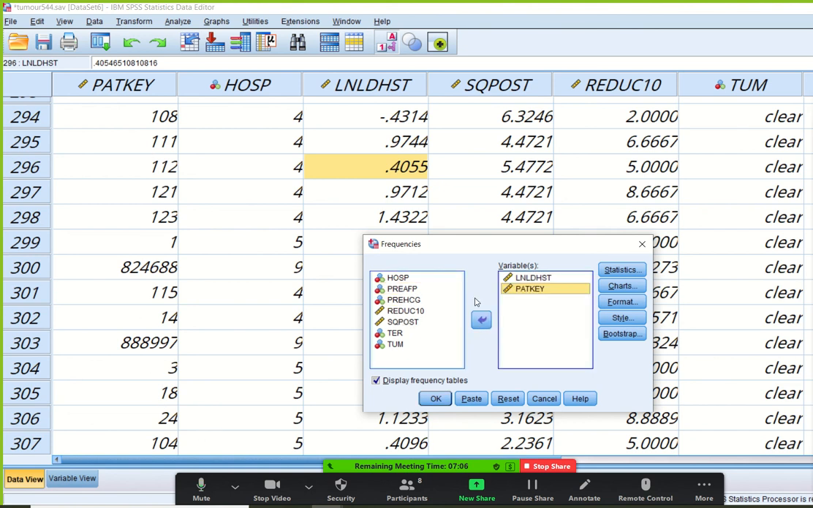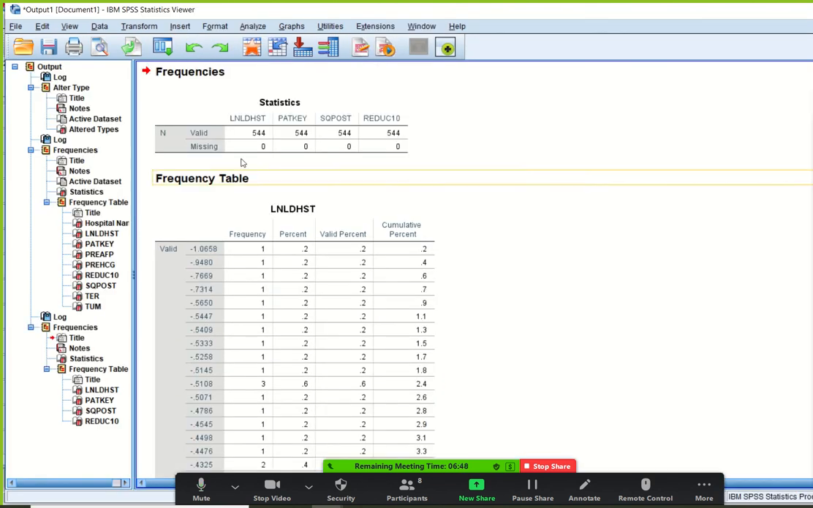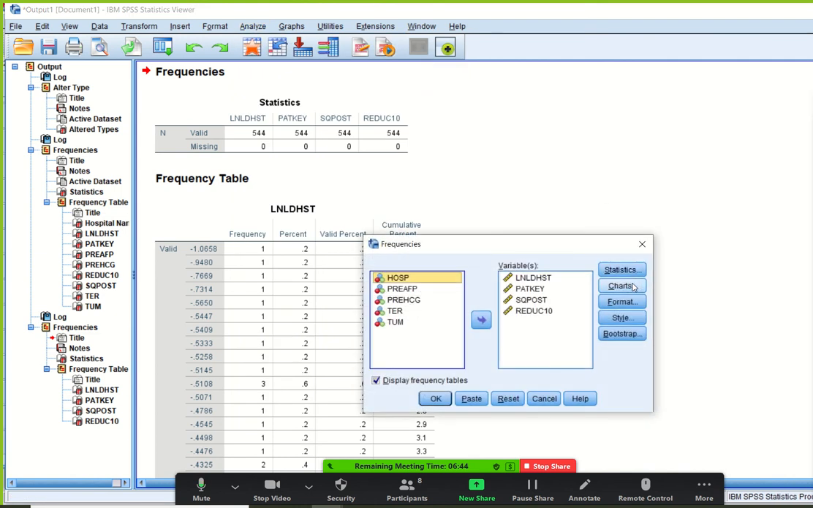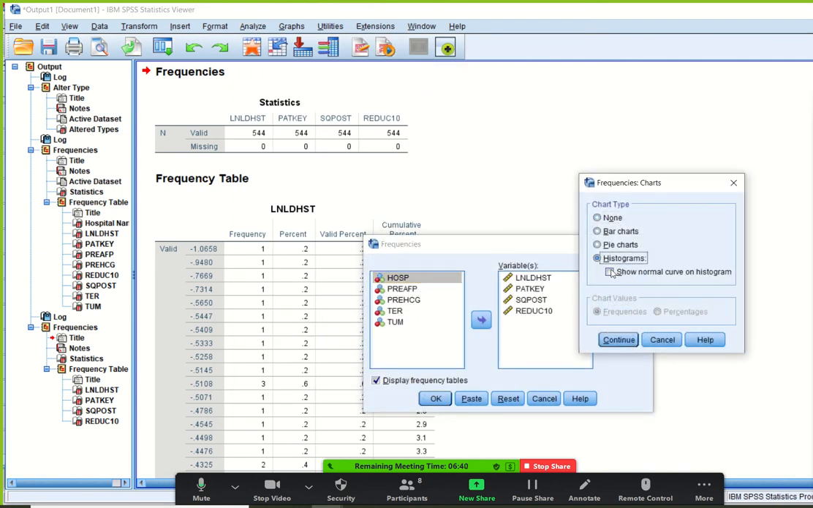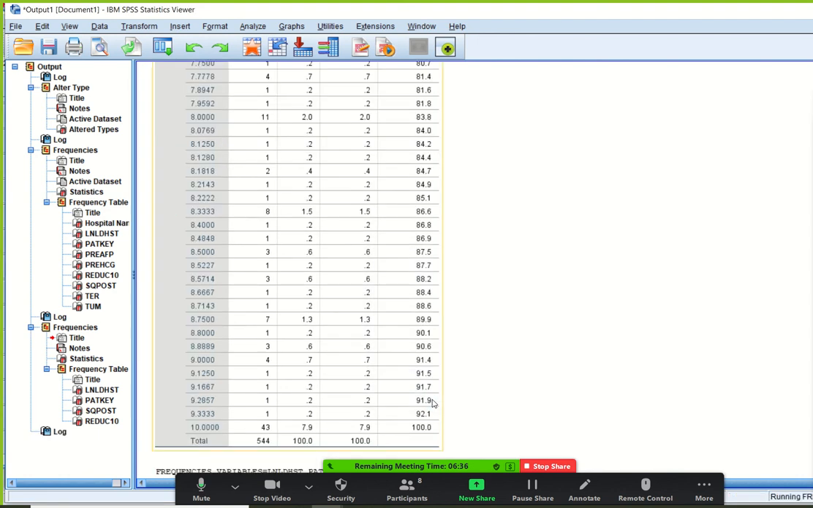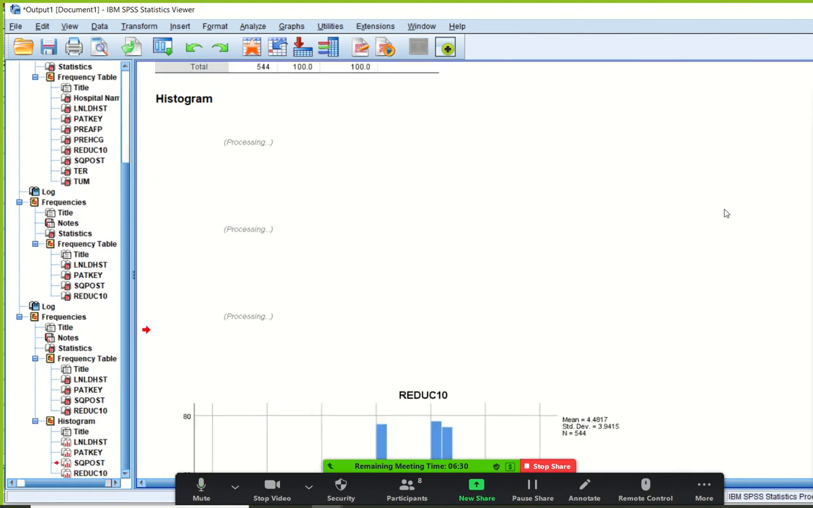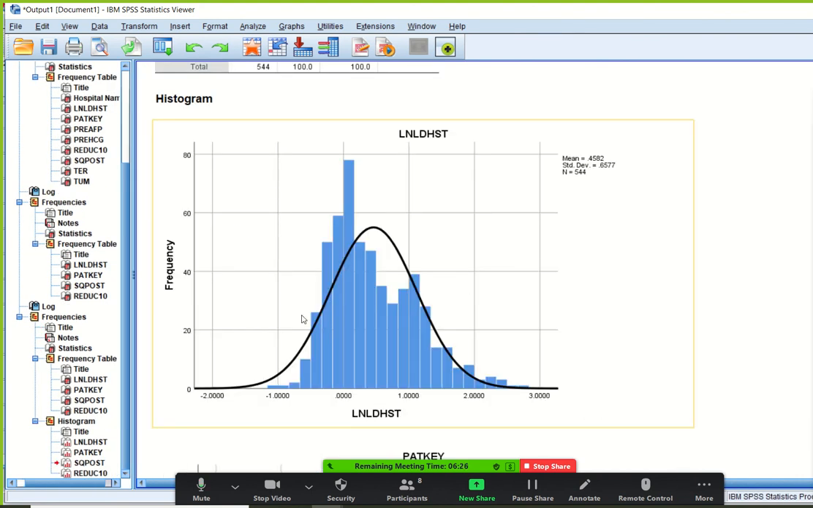I can test whether, yes, this one, all these scales, I can take all these scales here and this one. These are all the scales. You can see that they are rulers, by the way. Sorry, I find frequencies. Before saying OK, I have to go to charts and look at the histogram, and I will choose show normal curve on histogram, continue. Okay, and I should have the charts soon. Let me see. Yes, okay, this is good.